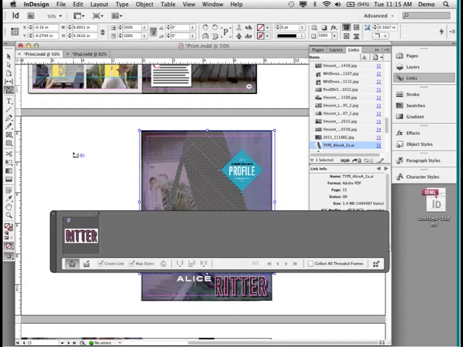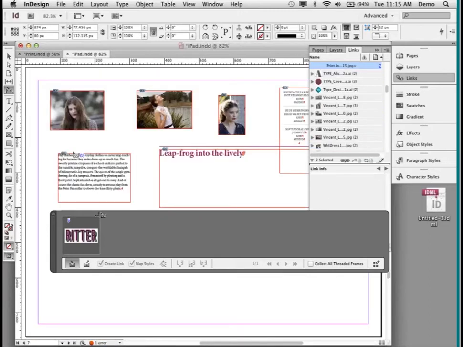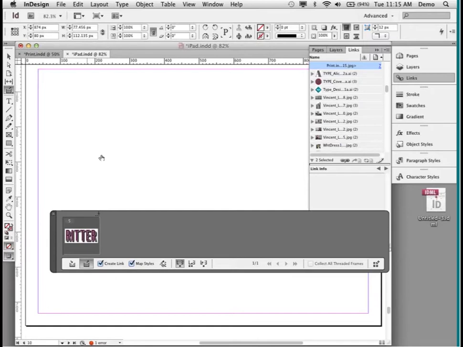You can do things like create links if you want. Look down here in the Content Collector panel. You're going to see it says Create Link. That essentially means it's going to create a link between the text and the images between documents here. You can also do what's called Map Styles. I'll take a look at that in just a few minutes. And we've got a lot of other things that we can do here.